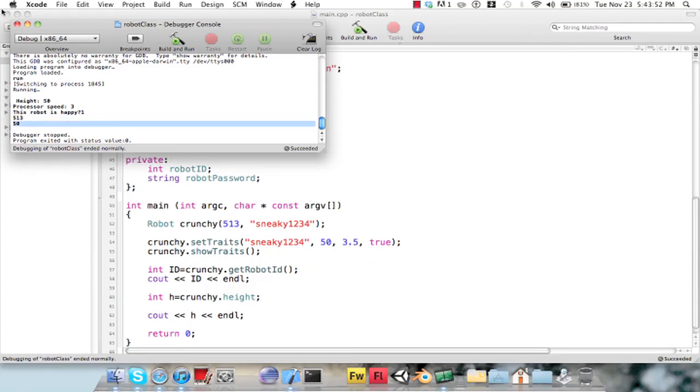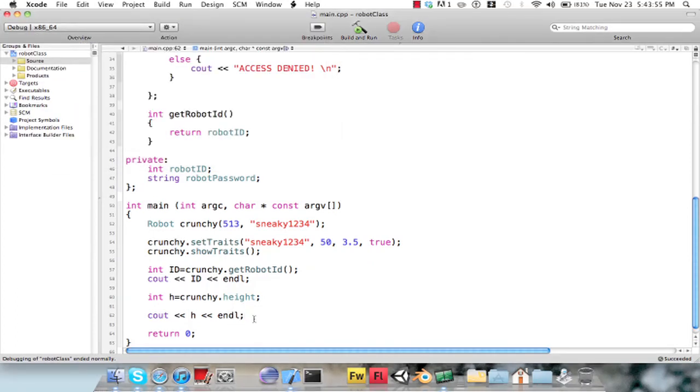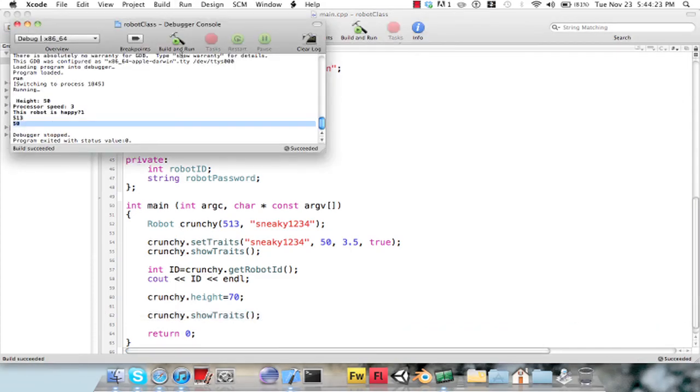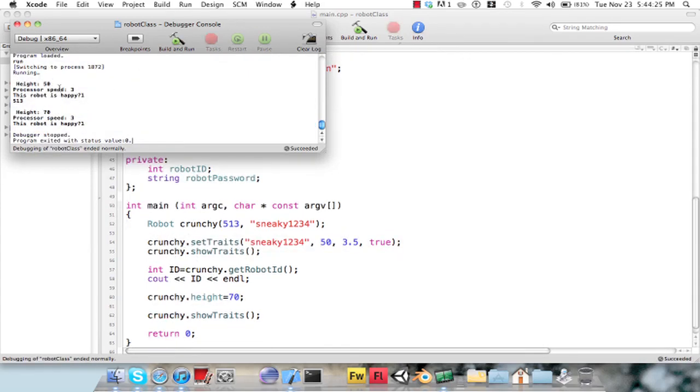Or I can change the robot.height if I just wanted to set it individually. I'd say crunchy.height equals 70, and then I'd have it show the traits again. So first time it's 50, second time it's 70. So that's basically your tutorial on classes, and good luck.